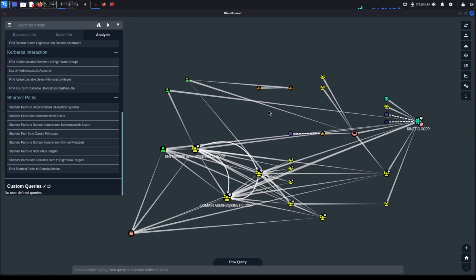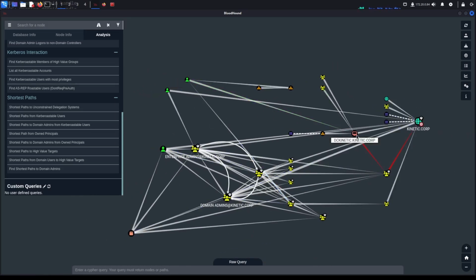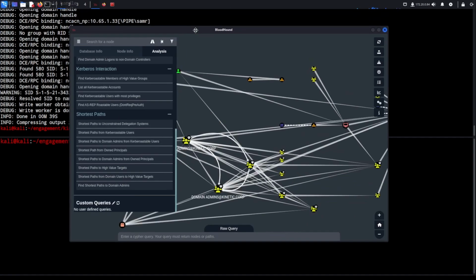Can PS remote. So if we got credentials for Rox, we could PS remote straight into the domain admin machine, DC Kinetic itself, right? But if we had Jane, look at all the groups that she's a member of. We could add ourselves as a domain admin across all the machines. So I want you to take that into consideration.